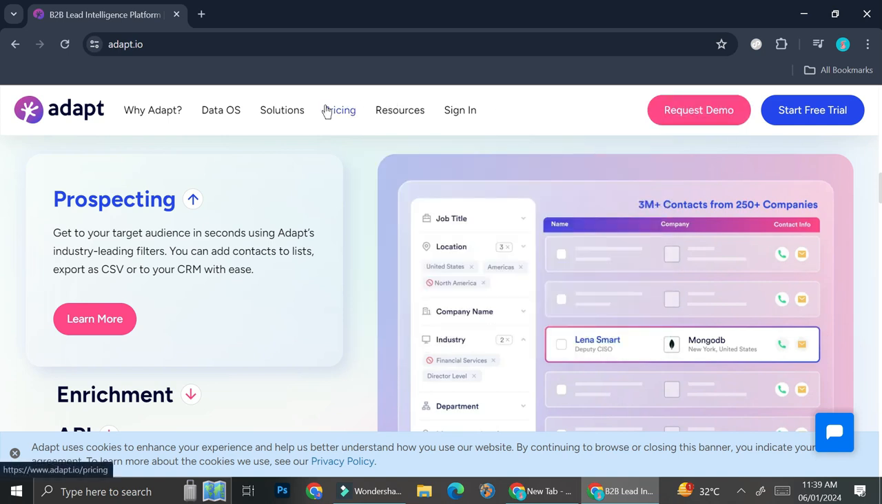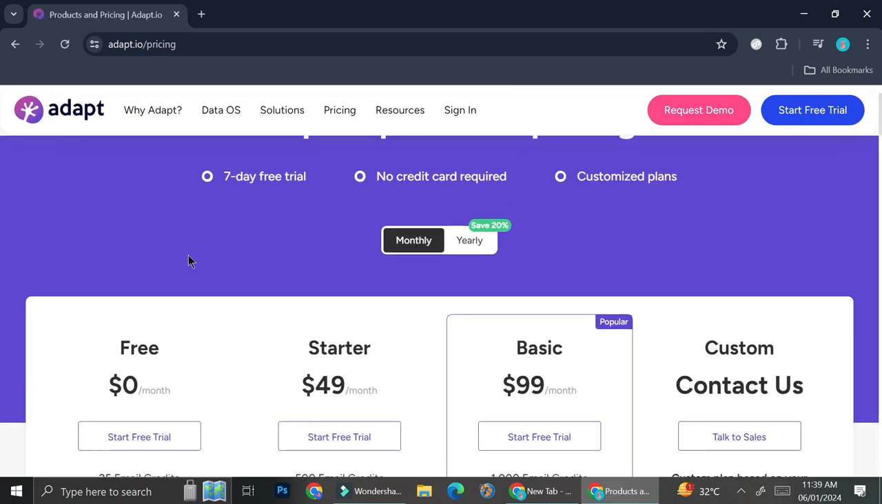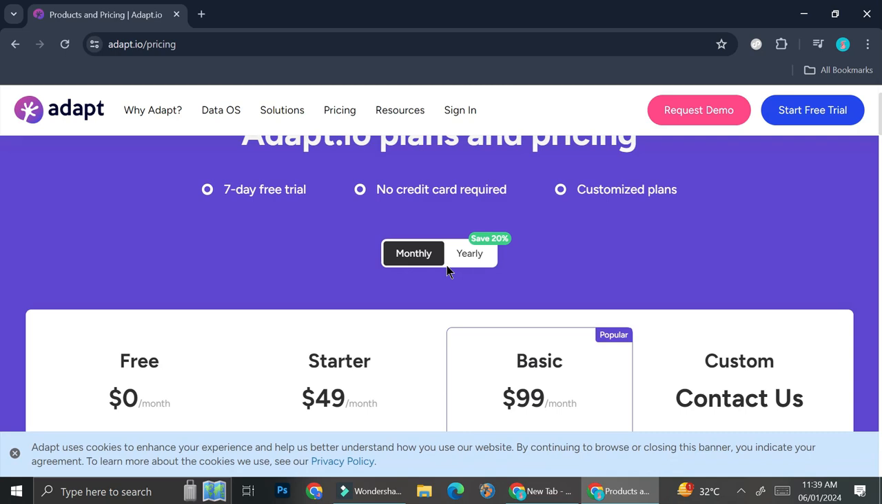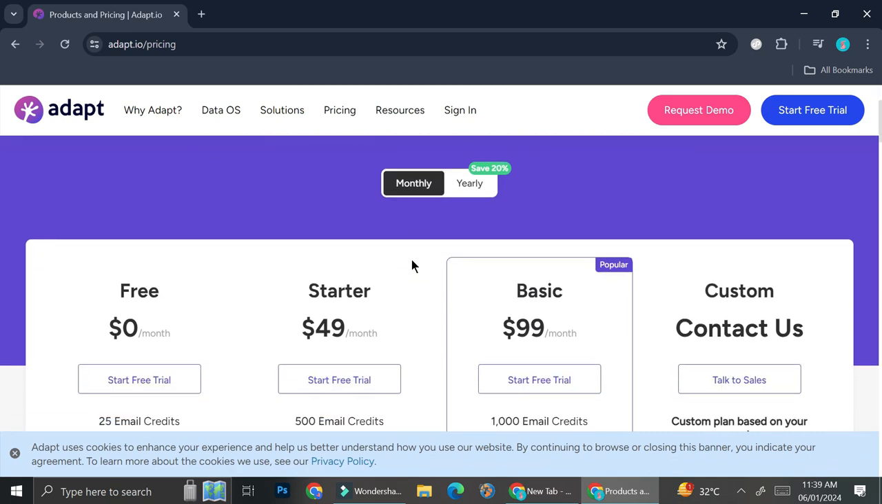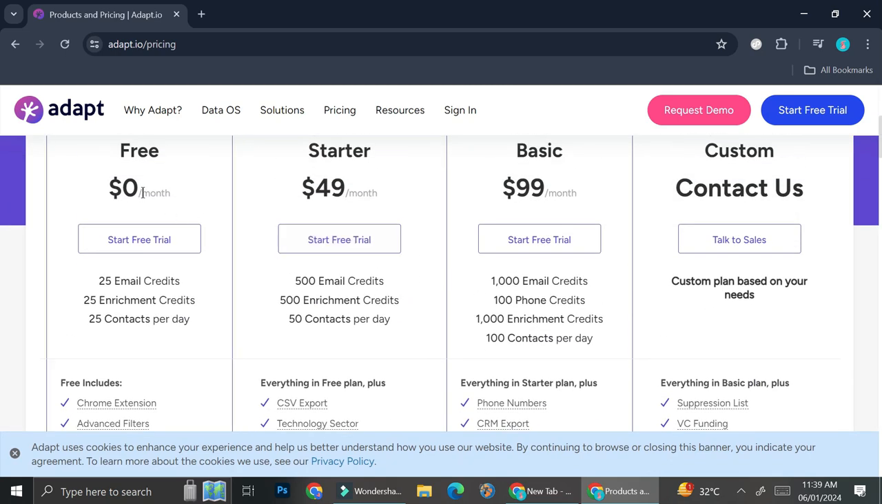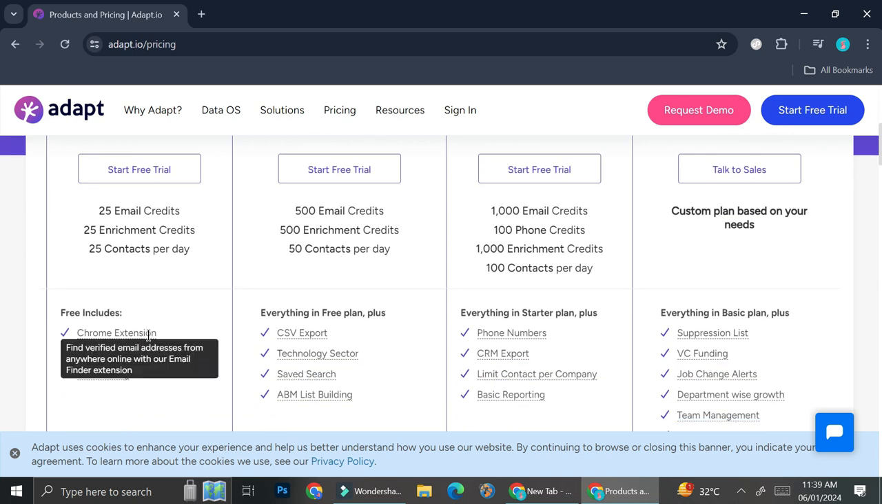Next, I'm going to show you the pricing that they have. So they offer you several plans. You can pay monthly or maybe yearly, and they offer you a free profile first, and here is the benefit. First, you'll be able to get 25 email credits, 25 enrichment credits, and 25 contacts per day. And it already includes Chrome extensions, advanced filters, as well as list building.